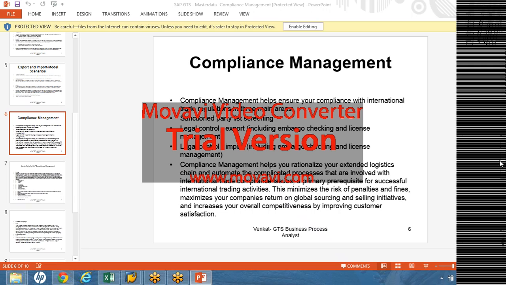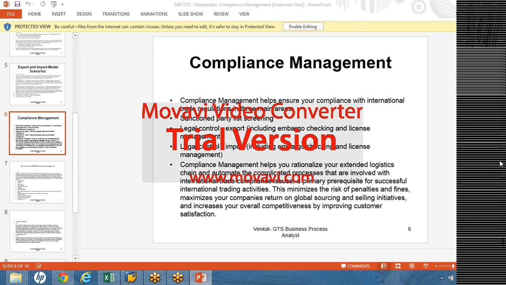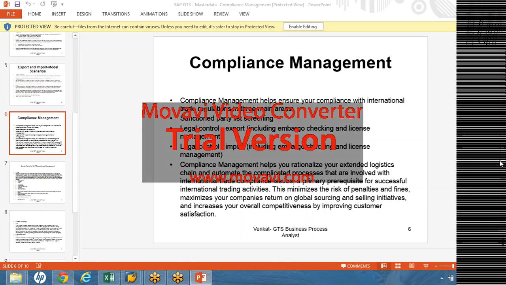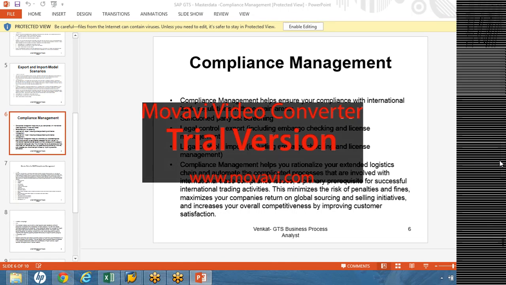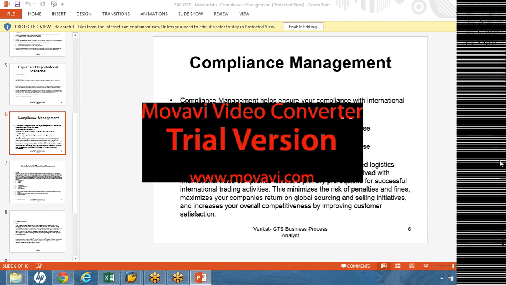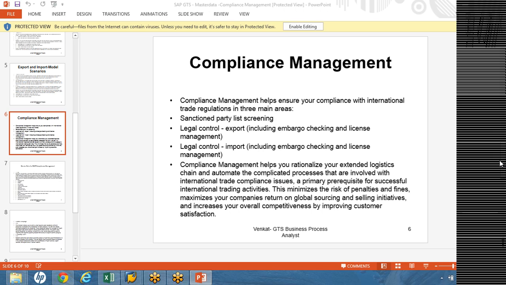So I just wanted to repeat for 2-3 minutes. SAP GTS has been classified into 4 different sub-modules: compliance management, customs management, risk management, and electronic compliance reporting. The first sub-module, compliance management, will be taking care of the first part of SAP GTS.